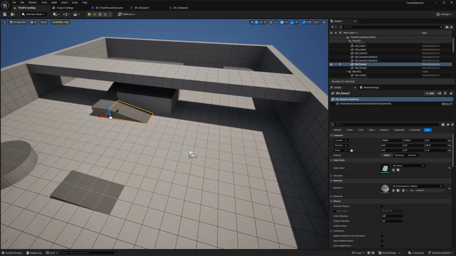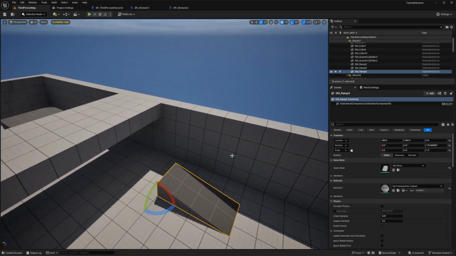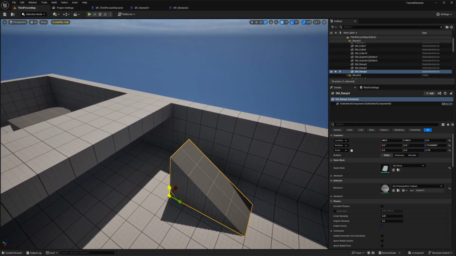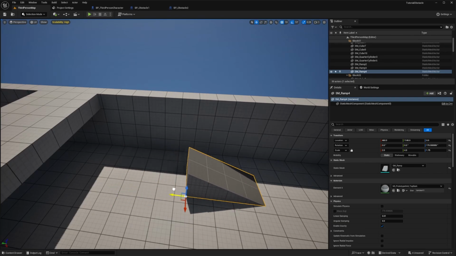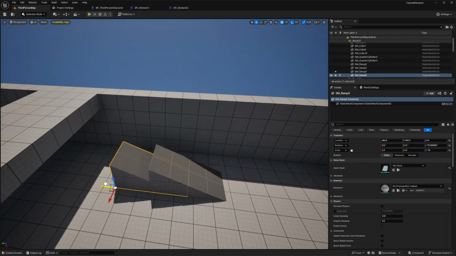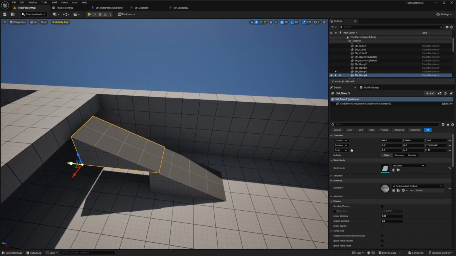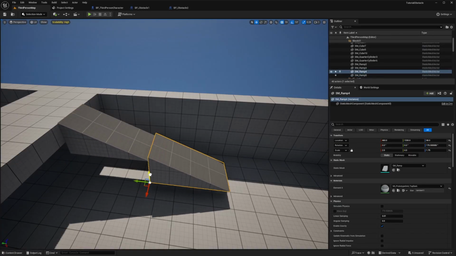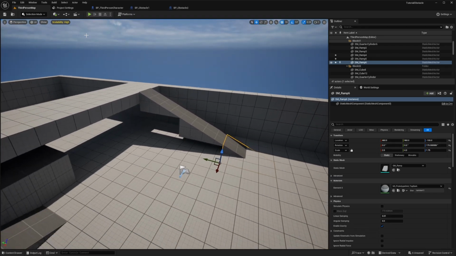Let's take this ramp right here, duplicate the ramp, pull it over. Let's extend it up. Maybe we can add another one. All right, cool. Should be good enough.